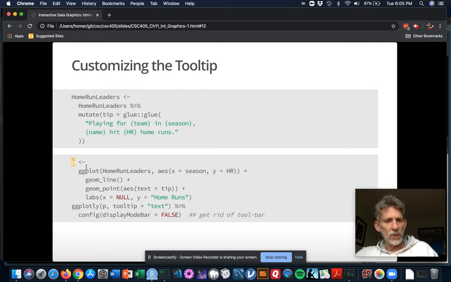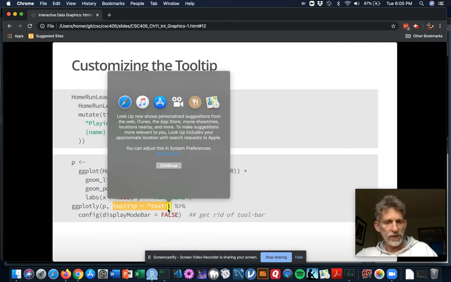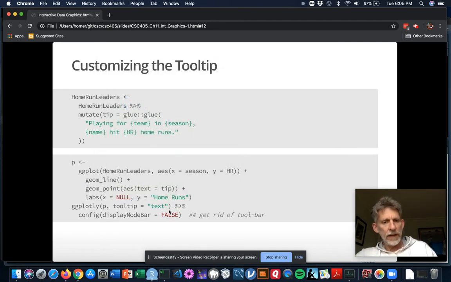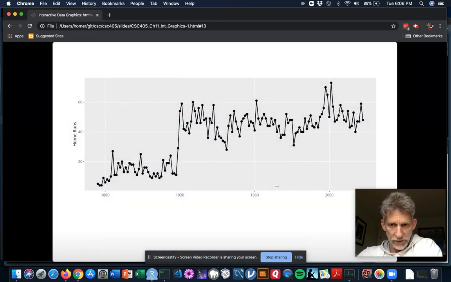How do we implement it? Well, we make our plot object. We just throw in the aesthetic text equals that tip variable that we created above in home run leaders. And then when we do ggplotly on p, we add tooltip equals "text". And by the way, we can pipe that ggplotly object to a function called config in the plotly package. And if we ask for displayModeBar to be false in that function call, we'll get rid of the toolbar, which is a good idea this time because it's not that useful in this context. So the resulting graph has no toolbar at the top, and much nicer tooltips. It has these little complete sentences.